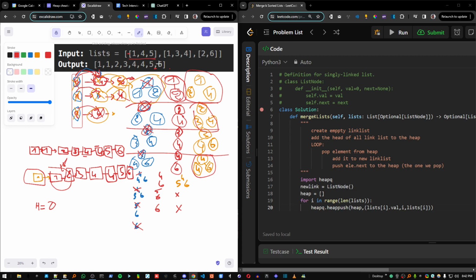Now this is the list: index 0, index 1, index 2, and we said in here add the head of all linked lists to the heap. So I'm going to loop on index 0, then increment it to index 1, 2. To reach the value of this linked list, I need to do list E, which is 0 in this case, the first one, and then dot val, and this is going to be the whole list.